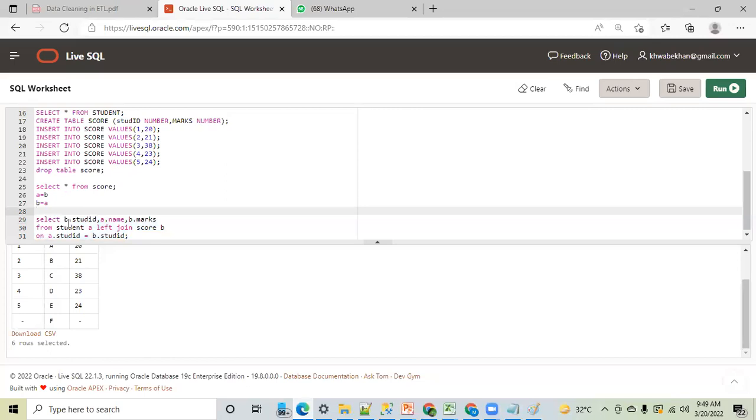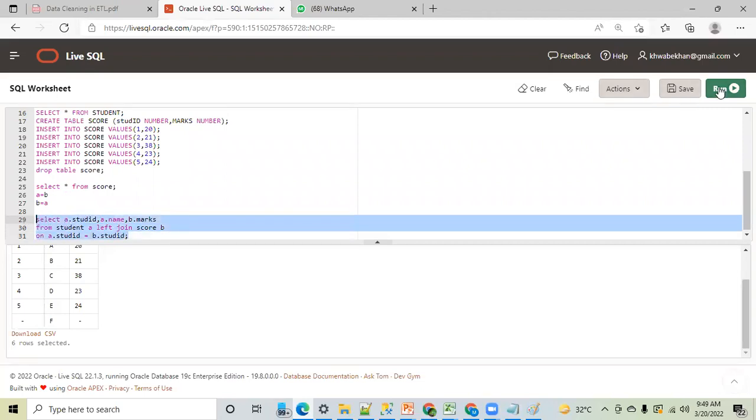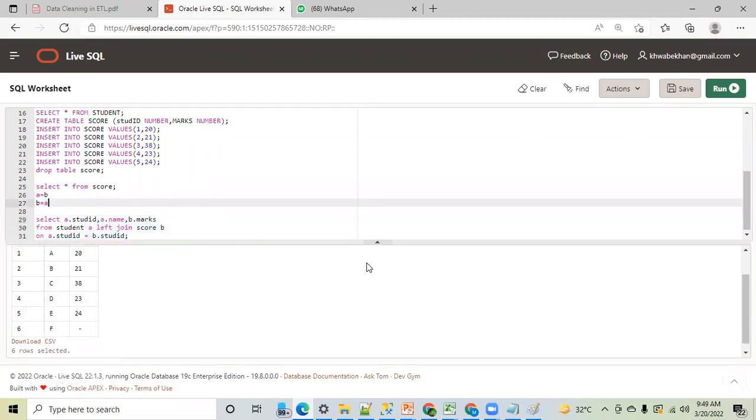Now, if you select this student ID from the student table, make it A. Okay, so now you run this query. Now you got 6 cities coming here. Correct? Yes. Any question?